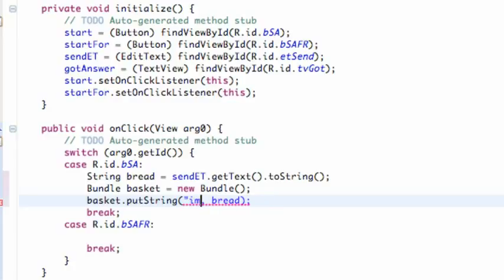No, I'm just going to say, dang it, I don't know. I can't think of anything clever. We're going to say key. Is that clever enough? So there we go. We basically labeled this string file key, so we can access that in the next activity that starts up.